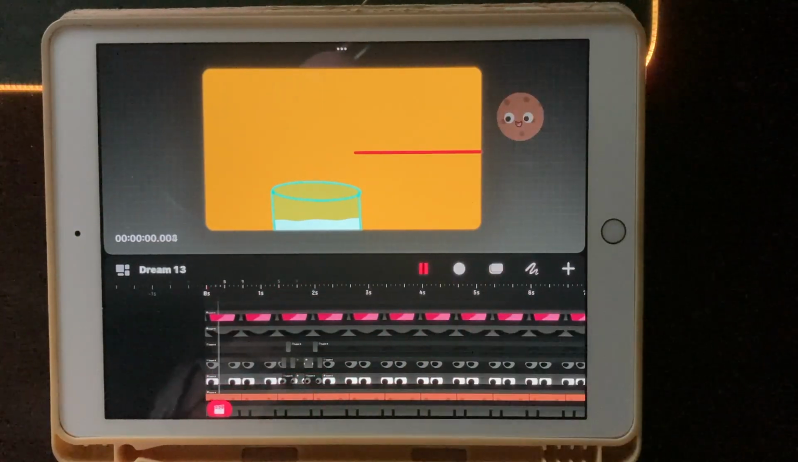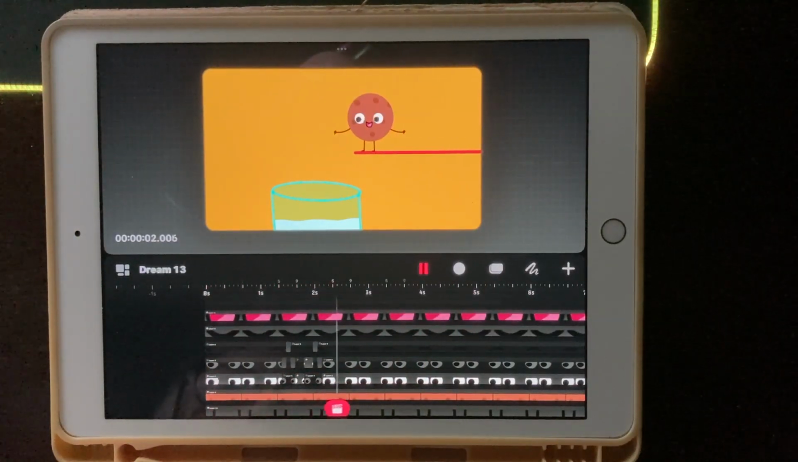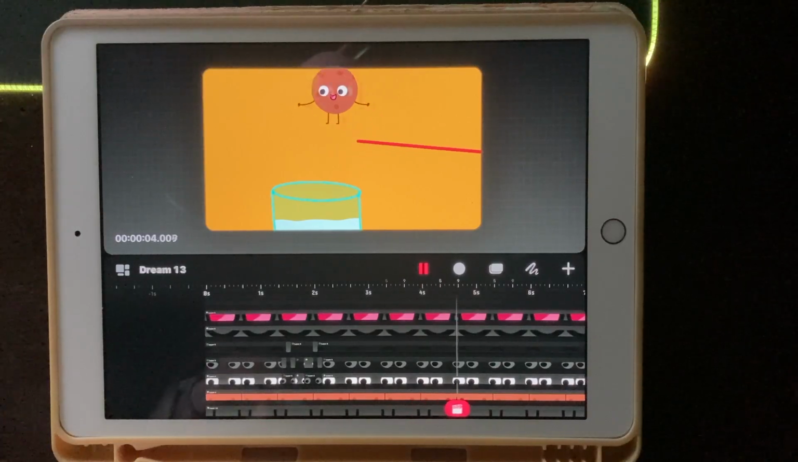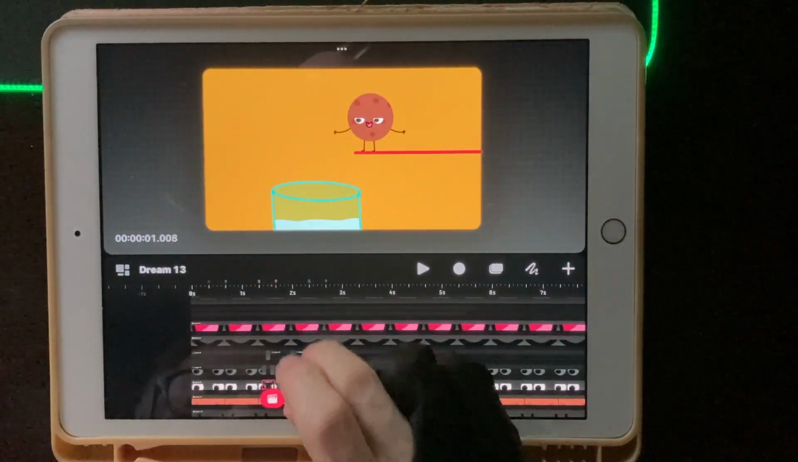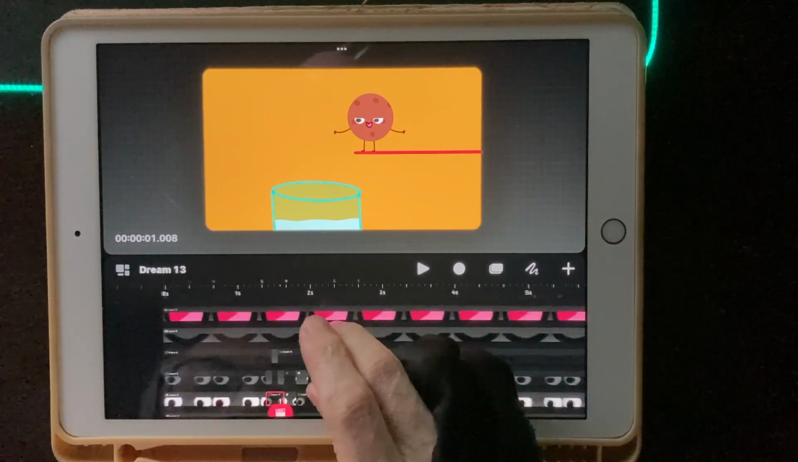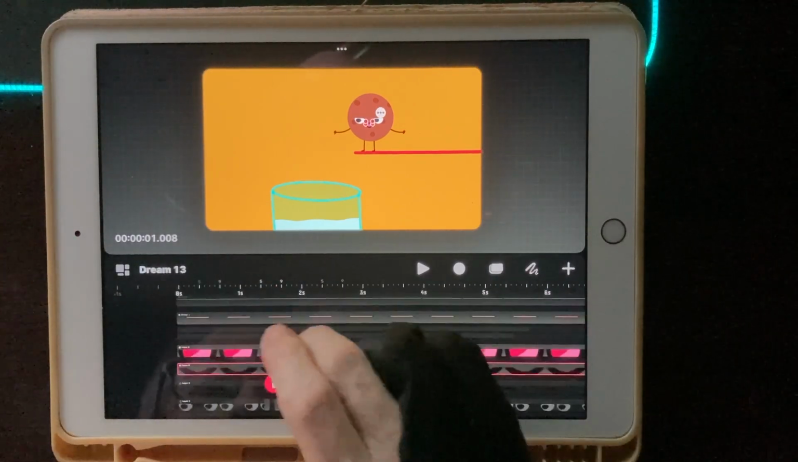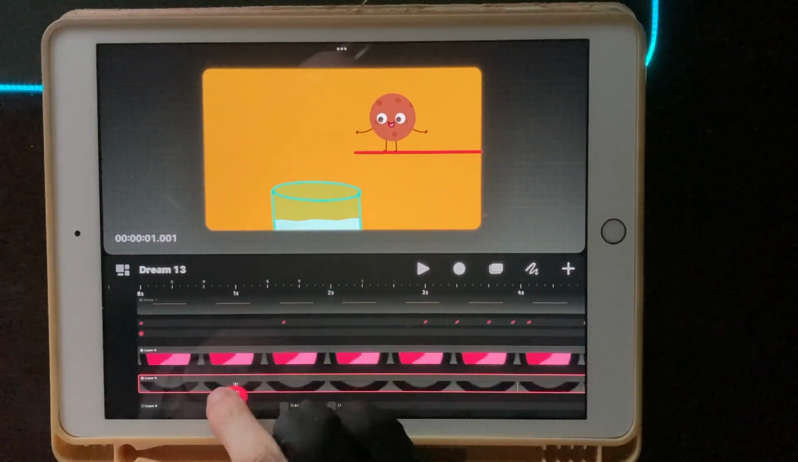Let's see. Blink, blink, and then you're going to jump. Alright, so now what we're going to do is mouth. So that's all we need to do on the eyes. They are done. So I'm going to go up to the mouth, and we're going to kind of do the same thing.